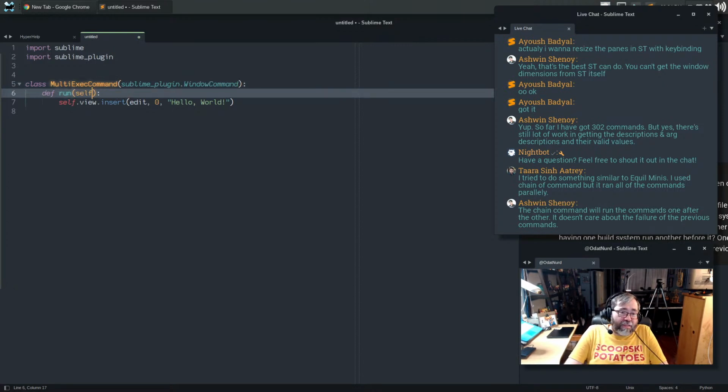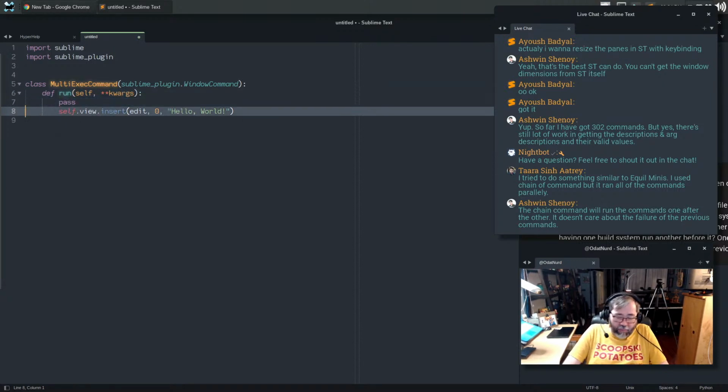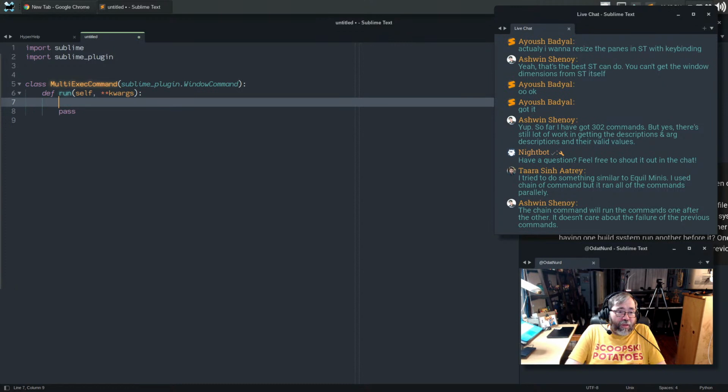And window commands don't take an edit argument, but they can take any other arguments that we might like. And for our purposes here, we're just going to quickly throw a little bit of that in place, like this. So in theory, this is something that would actually work. Now we can actually do this.